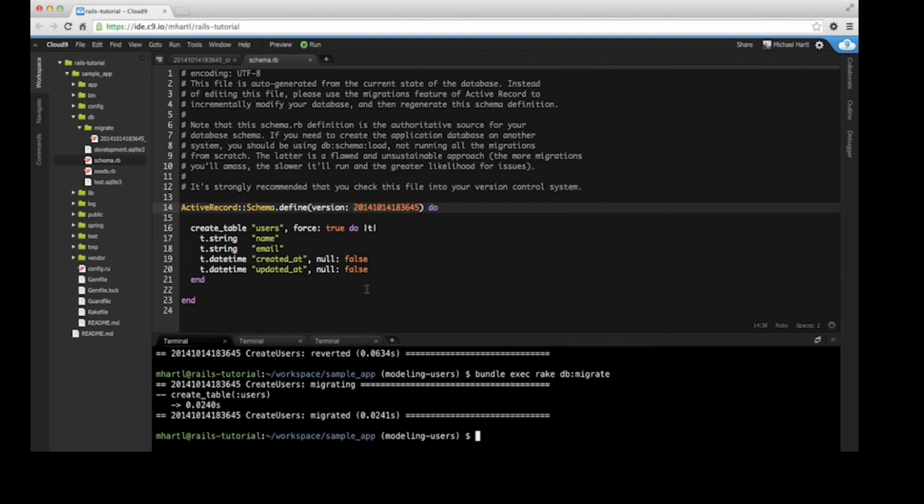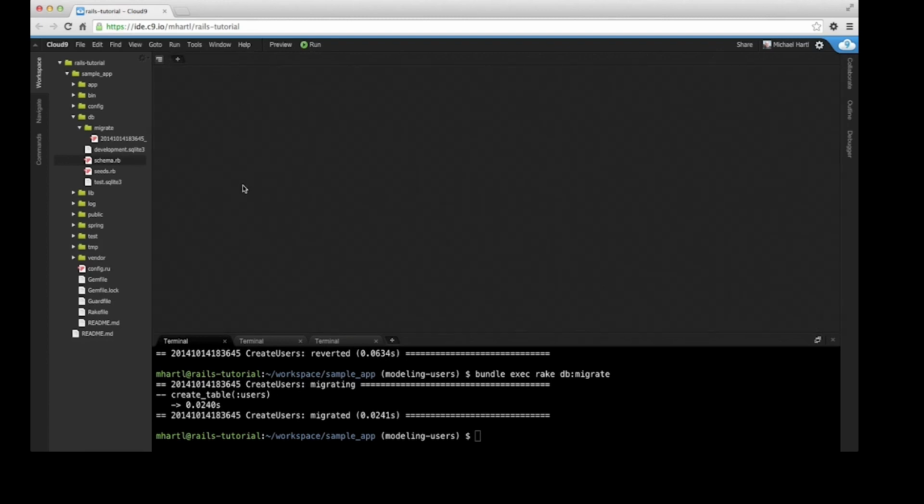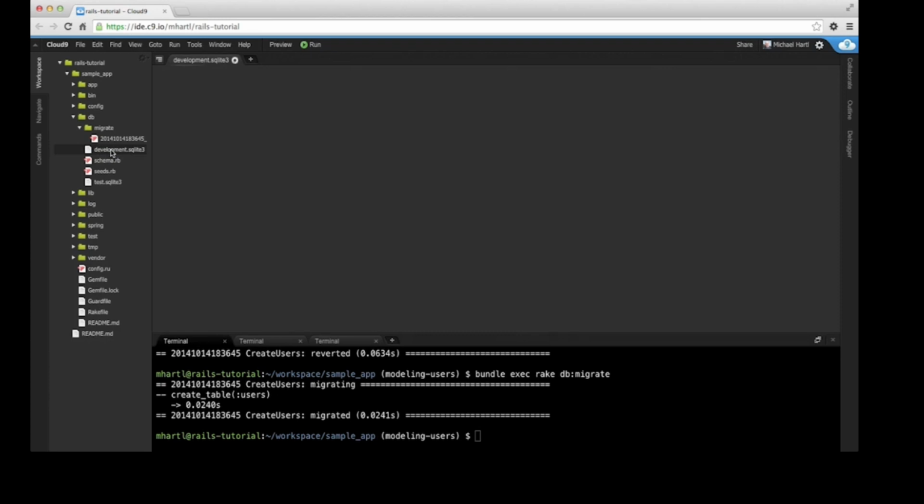I mean, so this is updating the schema file, but somewhere information must be persisted, right? We must be storing data somewhere in some database. And the answer is that in development, we're using a database called SQLite. So this is, in fact, an SQLite file.